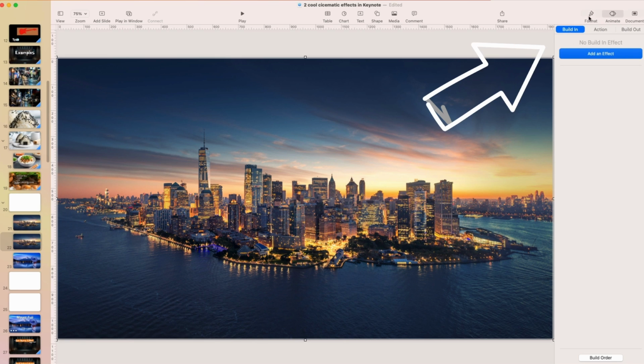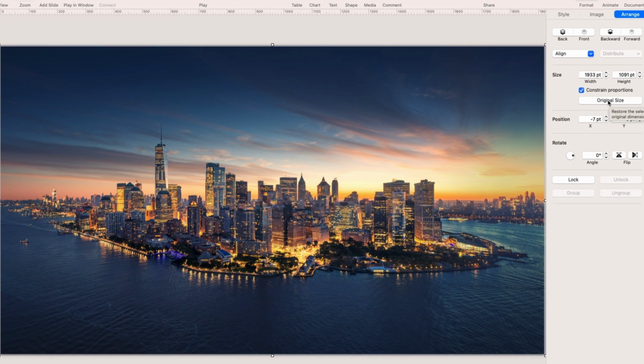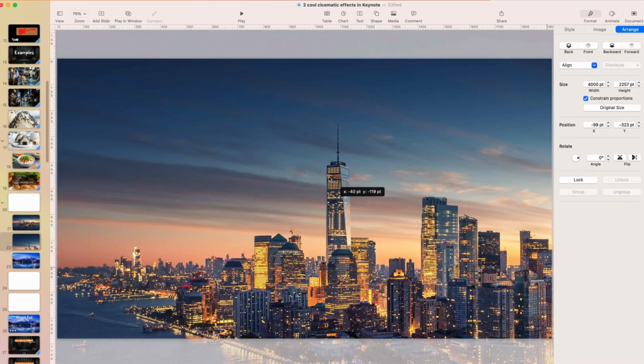So what you do is click on the photo, go to Format, and under Arrange, you'll see it says Original Size. If you don't know what the size is, right now it's a little bit bigger than 1920, a little bit bigger than 1080p, because I stretched it a bit. Click on Original Size, and then we see, wow, it's quite large.